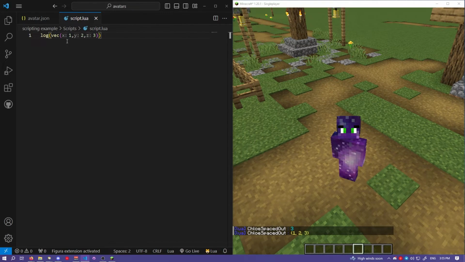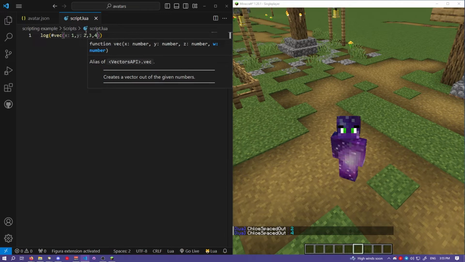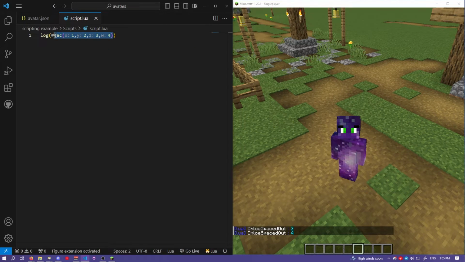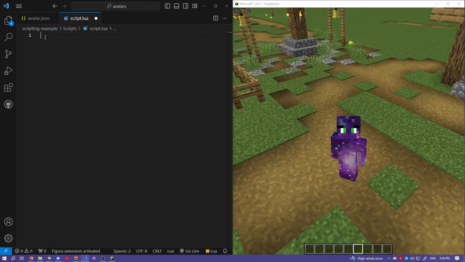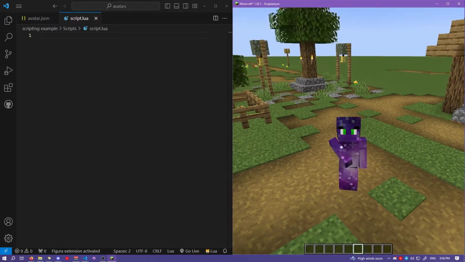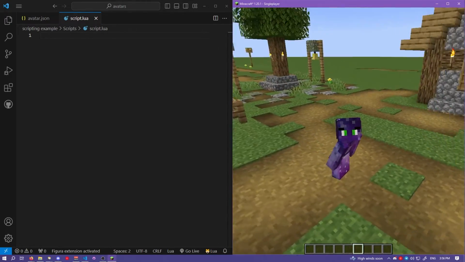Here's something that's good to know. You can actually use a hash to tell how long a vector is. If I go hash, you can see it says it has 3 entries. If I made it 2, it'd have 2 entries. And if I made it 4, it'd have 4. This also applies to tables. So if I just create a new table here, 1, 2, 3, 4, 5, 6, 7, 8, 9, 10, you can see now it says that this table has 10 entries. Make sure you know about that one. I didn't know about that until recently, actually, which is embarrassing.